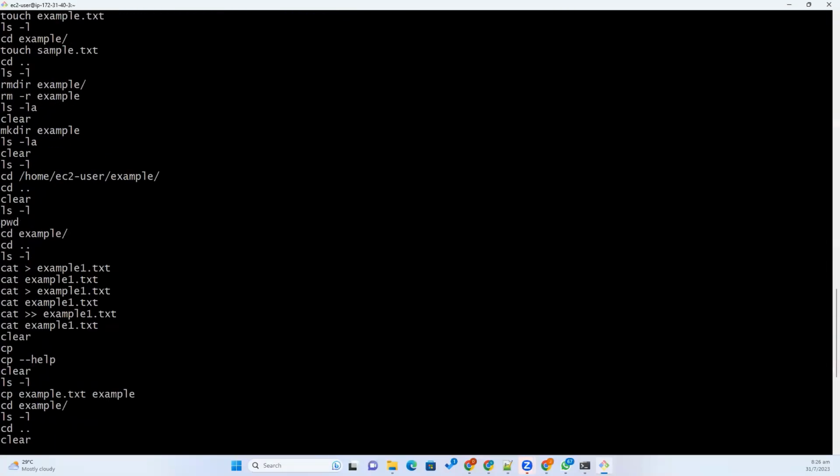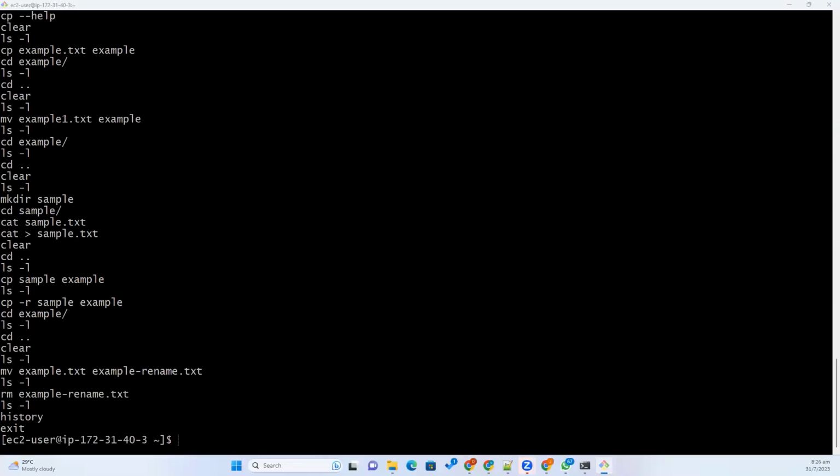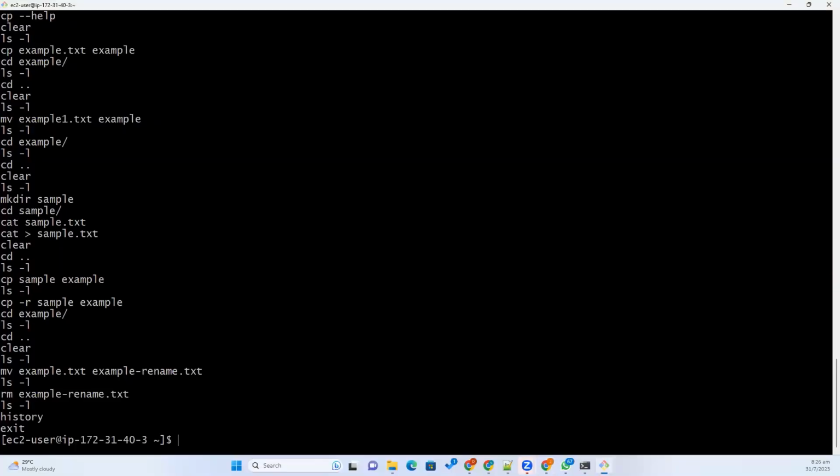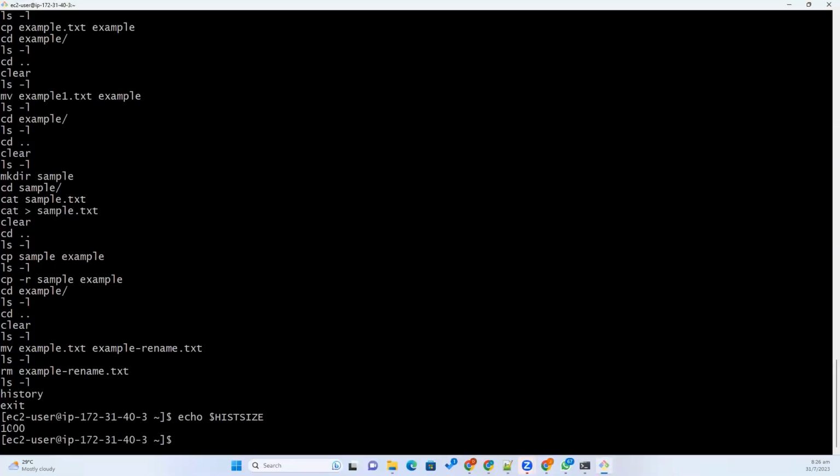This is where your history is getting stored, but it always has some setting, either size. If you just type echo HISTSIZE, it will tell you how much history size you will have. It will have 1000 commands. You can increase this. So by default it will store the 1000 latest commands. Okay, thank you.